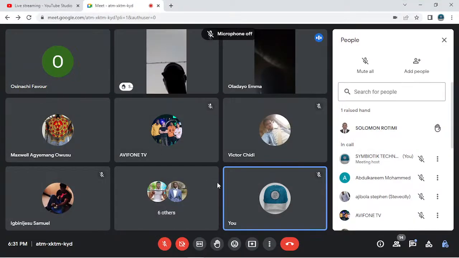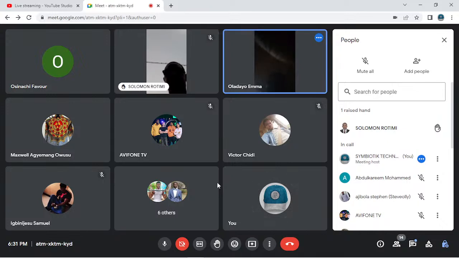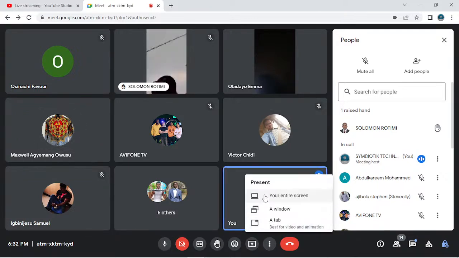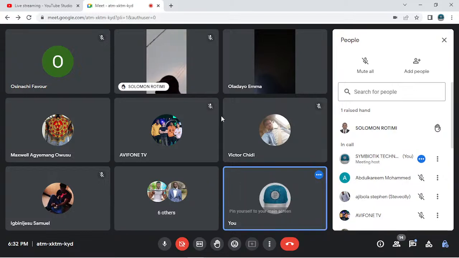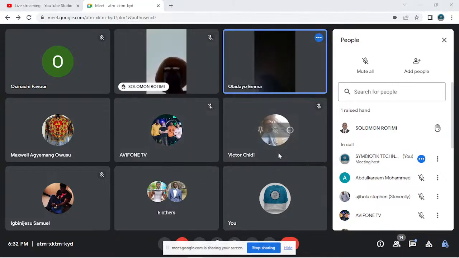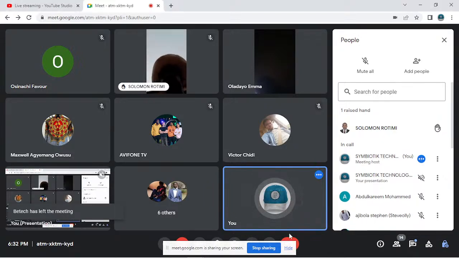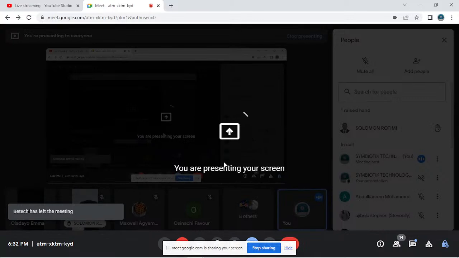The screen has stopped sharing. All right, I'm trying as much as possible to share. I don't know why. Okay, you know what will happen? Let me create another meeting because I don't know what's wrong with this.